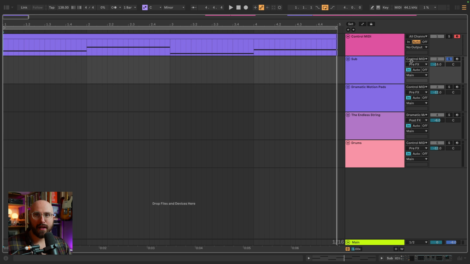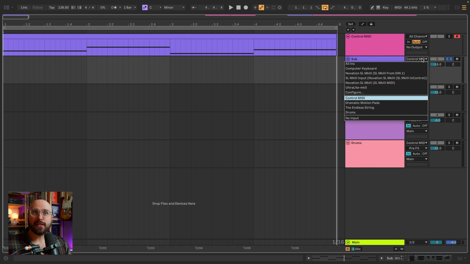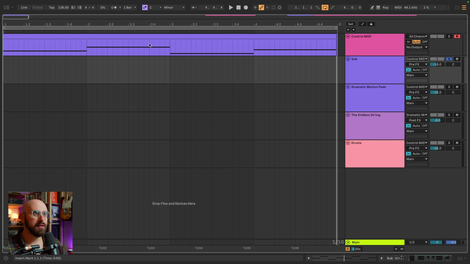This very top box is where you select your input source. For most MIDI tracks, this usually just reads all channels, and you use the arm control to indicate which track you want to record onto at any given time. That's exactly how the control MIDI track is set up. When we click this dropdown, we see all available MIDI devices we might have hooked up to our computer, but we also see every MIDI track in our production. For the sub, I have selected the control MIDI track, which means that it is receiving input from the control MIDI track.